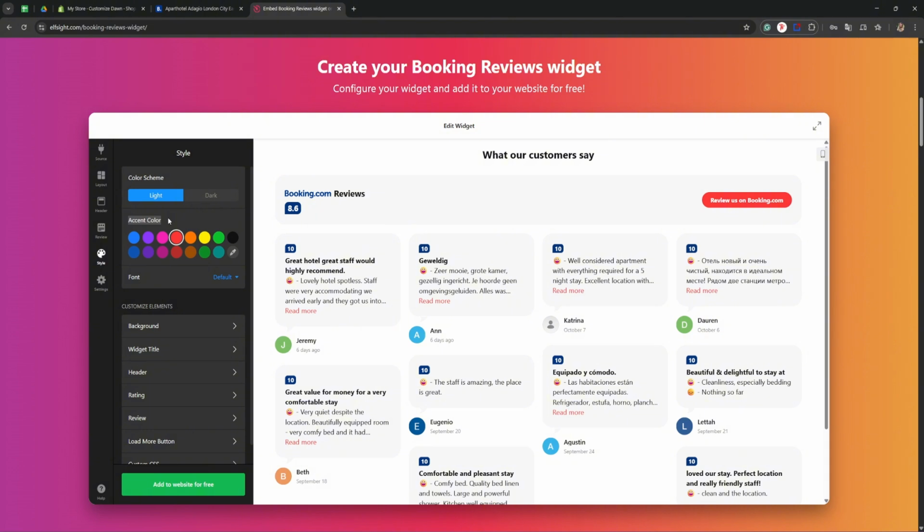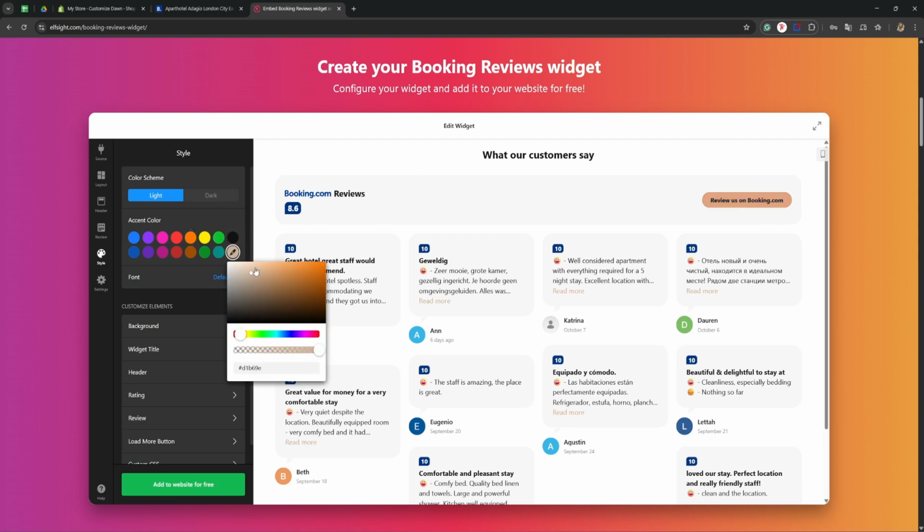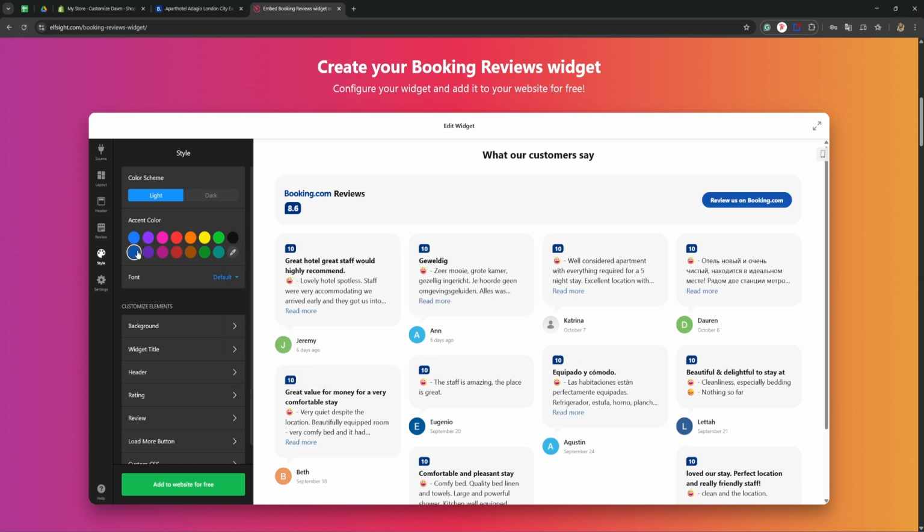So if you want to change a color, you can go ahead and click on some of these options right here. But you can also go ahead and click custom color button right here. And then you can choose a very specific color or even add the number down here. Aside from that, you can also change the font by clicking right here and choosing a different font. Otherwise, it's just going to apply the font from your website.